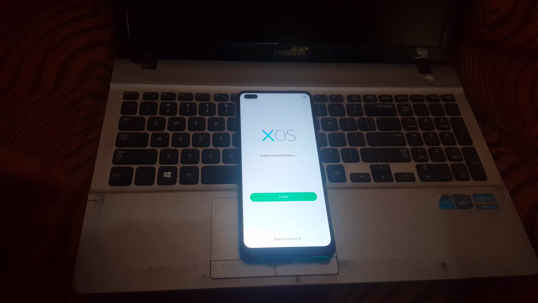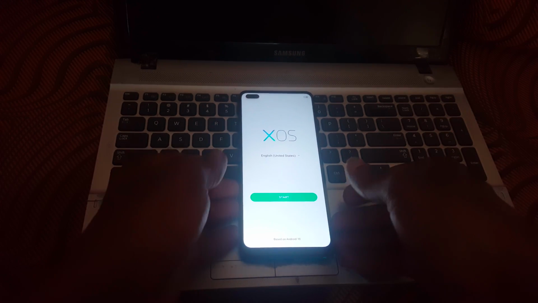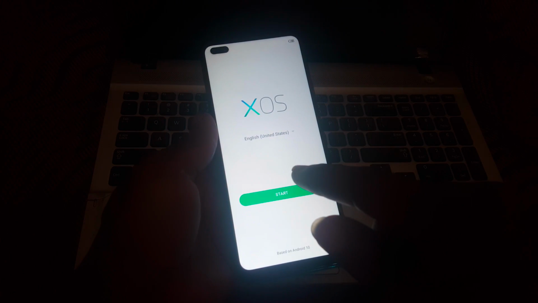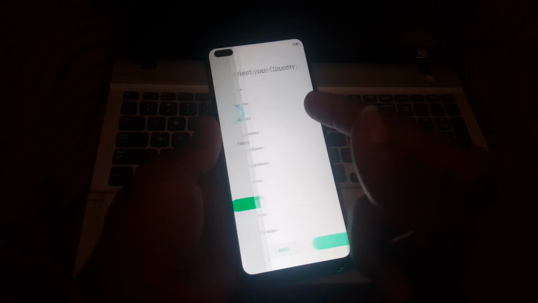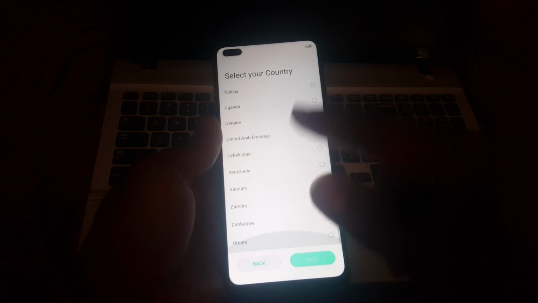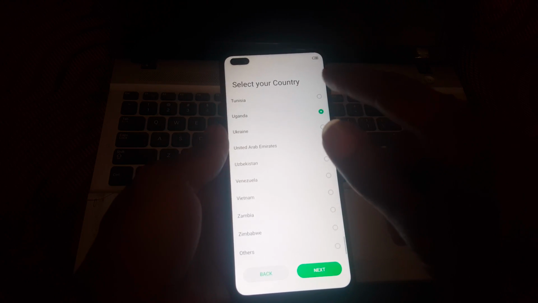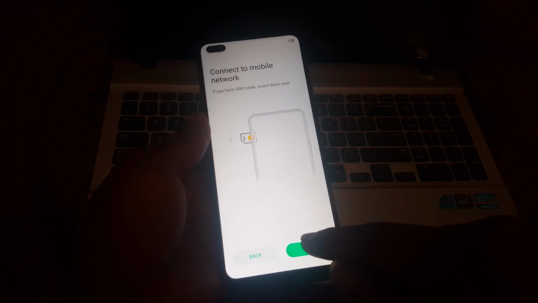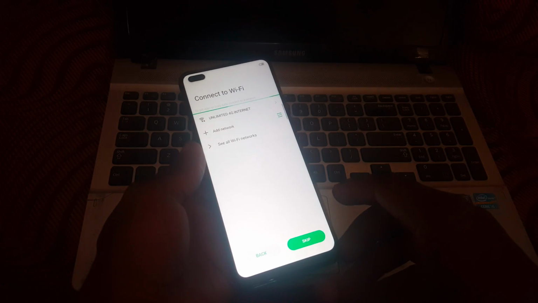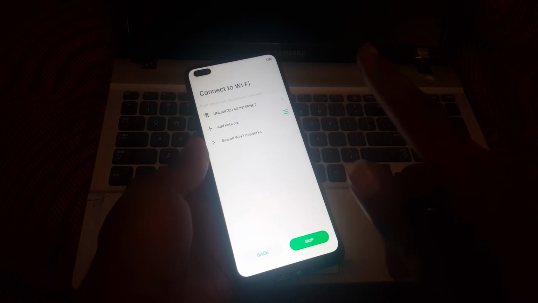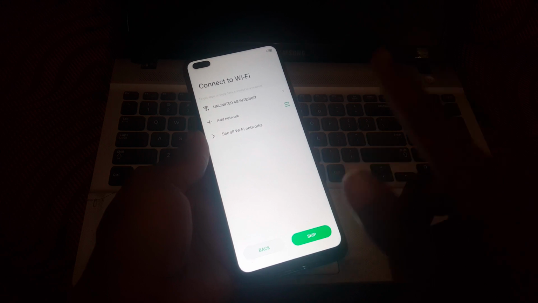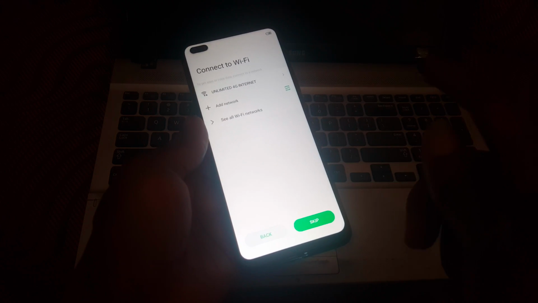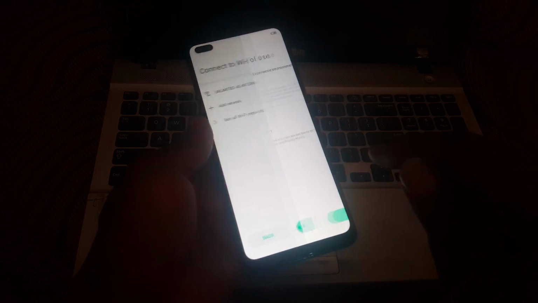After hard resetting everything, the phone will come back and you have to start from this side. When you reach here, you have to click start. You select the language that you prefer, then you select your country, in my case Uganda, and I'll click next. Then we don't have a SIM card right now to ask for a network, and our phone is new, so we don't need to connect it to any network. It will ask for the Google account, so I'll skip this process.